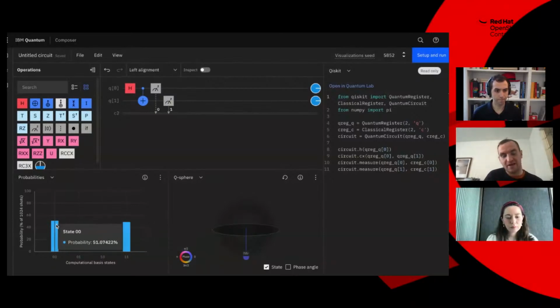0011. So this means that half of the time, we run this circuit lots of times, this simulates having run it 1,024 times, half of those times we'll measure both qubits in state 0. So we'll measure a 0, we'll measure a 0. Half of the time we'll measure 1 and measure 1. But we never measure these middle states. So we never see 0 and 1, and vice versa.